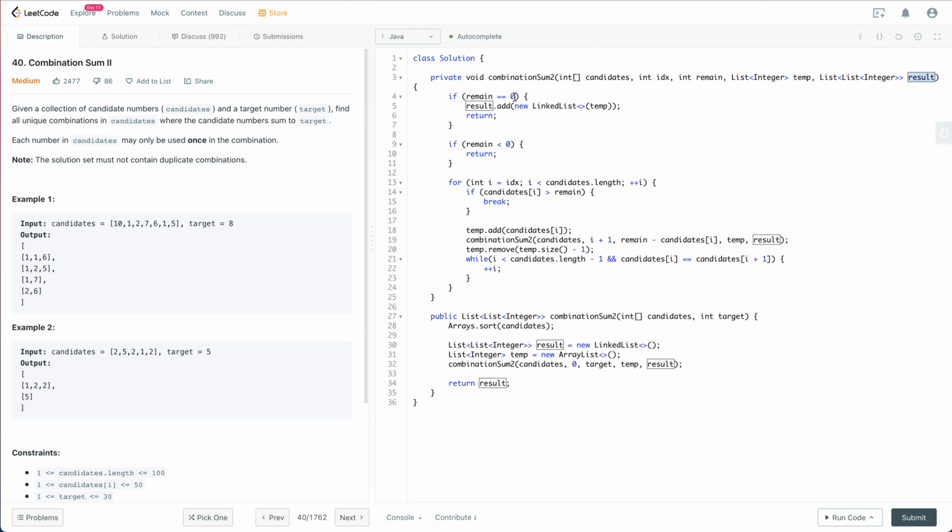So if the remain is 0, it means that the sum of all the numbers within the temp list is equal to the target. Then we are going to have a new list and add the numbers from the temp list into this result. And if the remain is smaller than 0, then it means we have already overflowed, so there's no meaning for us to continue the recursive function. Otherwise, we go over each of the possibilities we can have and call this recursive function.